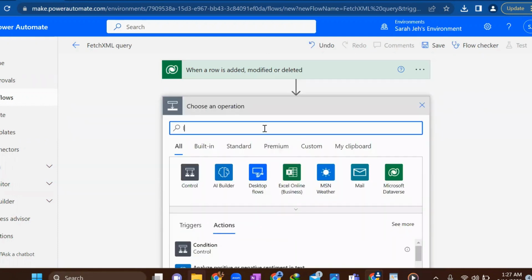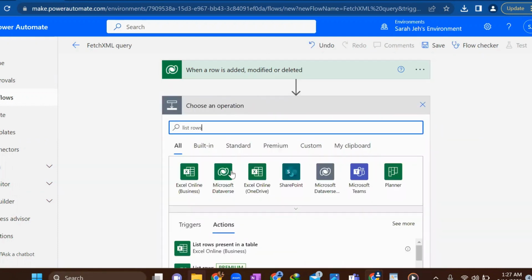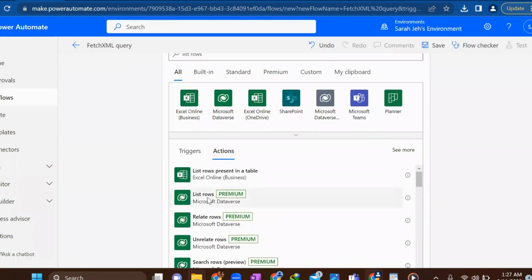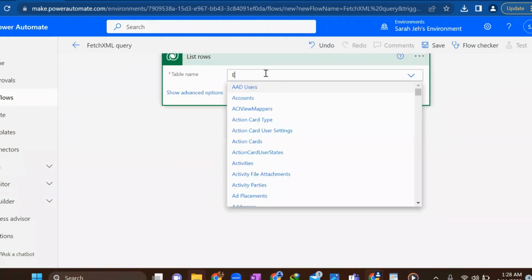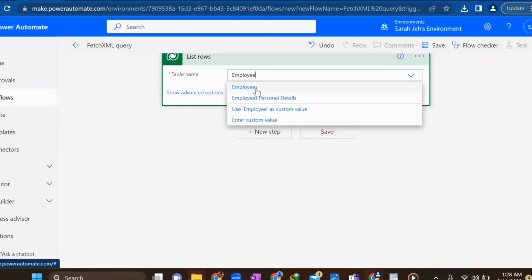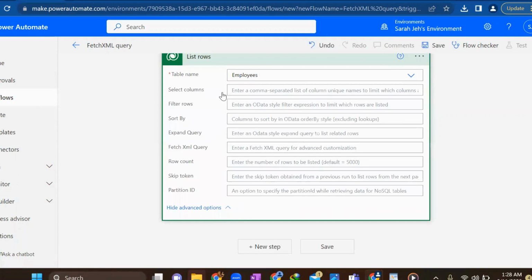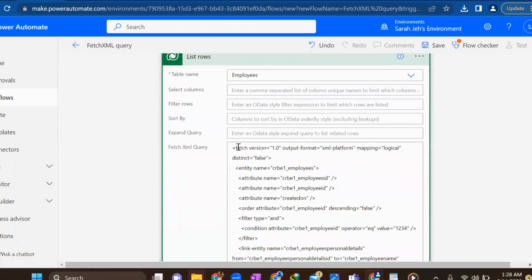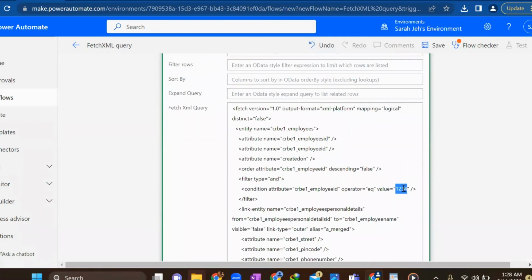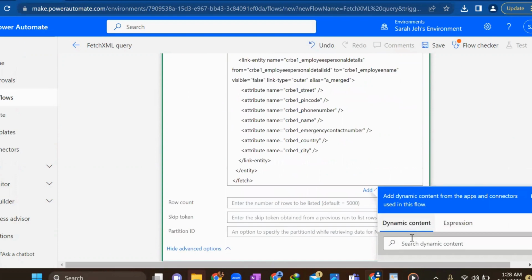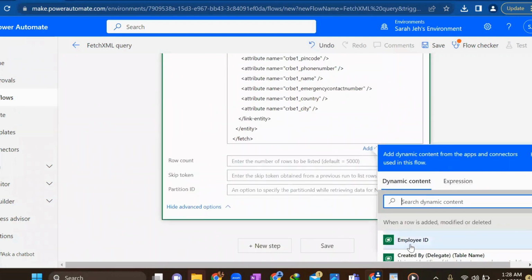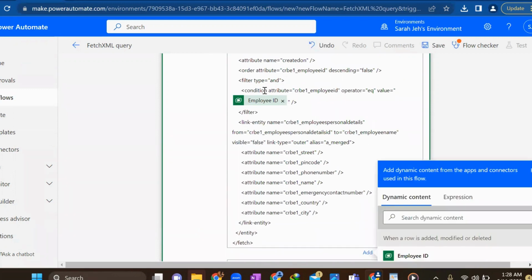Now we will add the list rows action, same as what we did in our previous video. The only difference now is that we add the fetch XML query which we have created from the advanced filter option. In the fetch XML query, just paste whatever you have copied. And remember, you have given a static value, so make sure before saving your flow that you change this static value and add it from your dynamic content. From the dynamic content, we are interested in employee ID. It is on the top, so we'll just select that. And just make sure it is marked under double quotes.